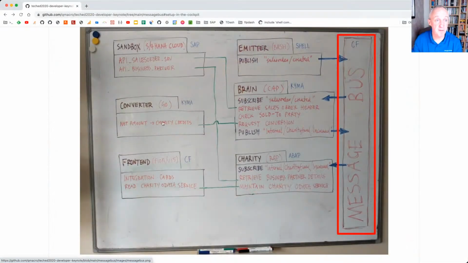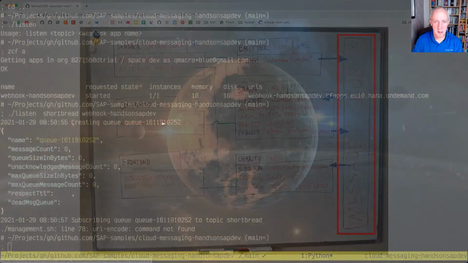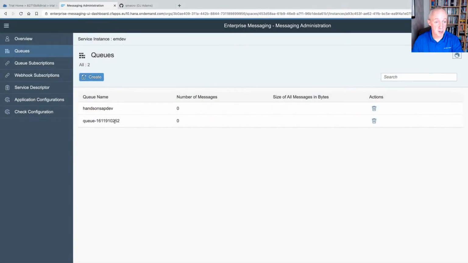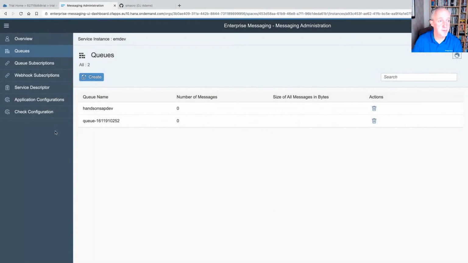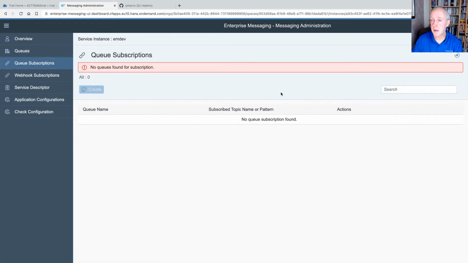Now, if we have a look, where is it? There's a queue. Okay, there's our hands-on SAP dev queue that was created. Is that the one, 0252? Yes, it is, 0252, there. And this listen script has also subscribed that queue to the topic shortbread. So let's have a look at that. Queue subscriptions. Let's just refresh that.